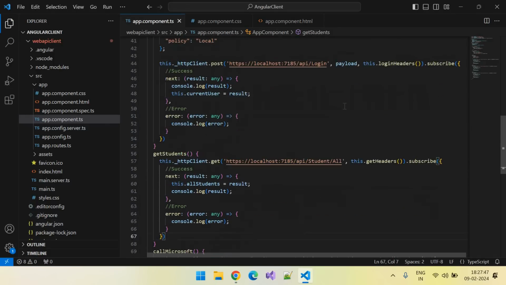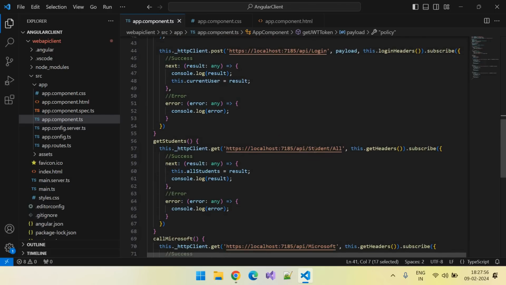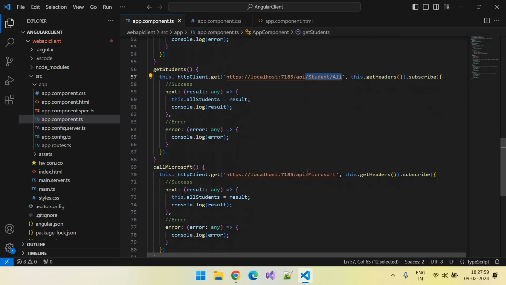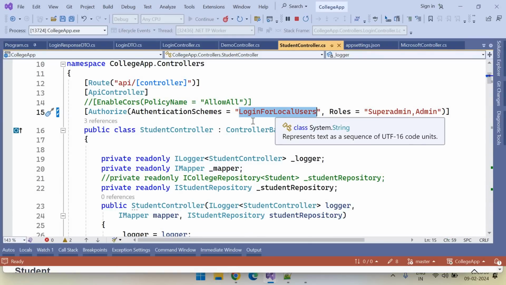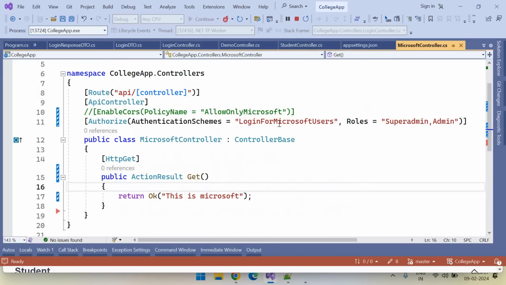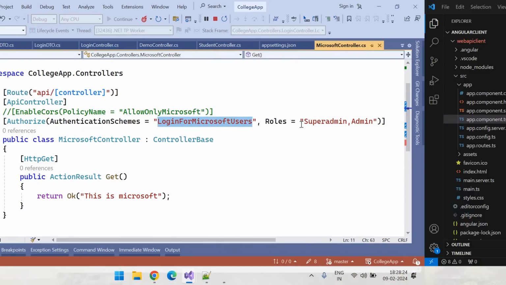You can see when we are sending the payload, we have requested for local policy token. We are using the same local policy token for the students controller and the Microsoft controller. The students controller is working because it is using the local policy, login for local users policy, and the Microsoft controller is using login for Microsoft users. Okay, let's do the same thing with the Microsoft policy.